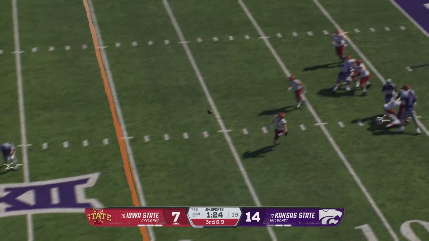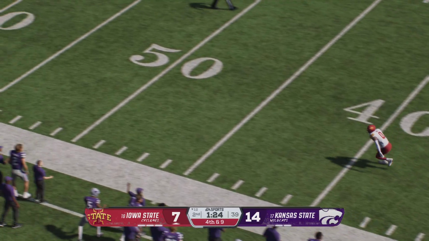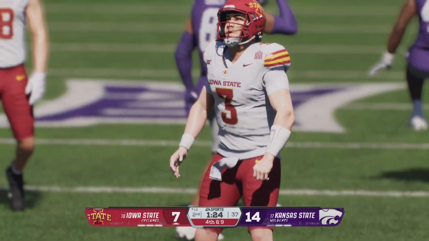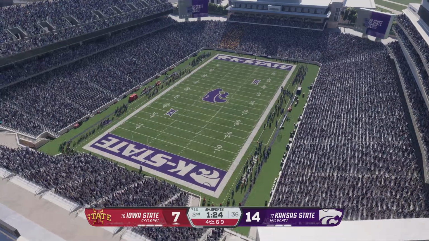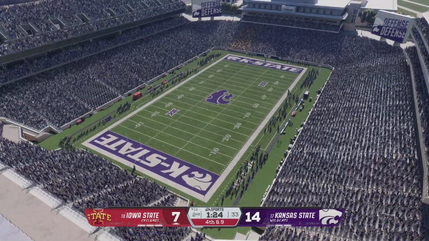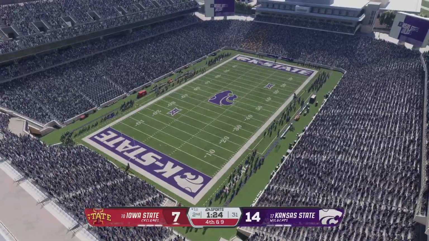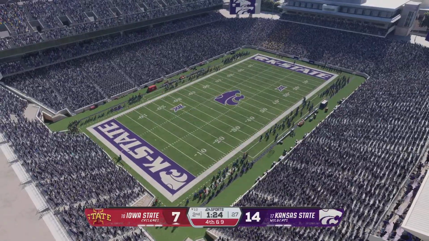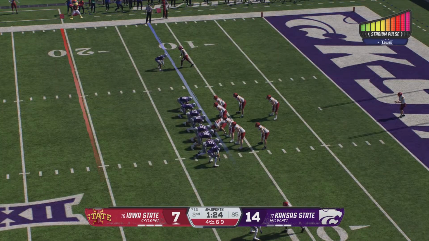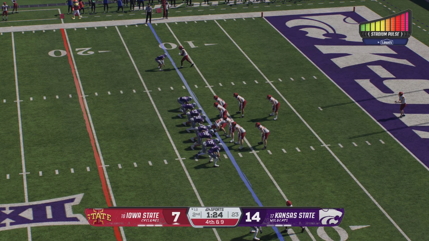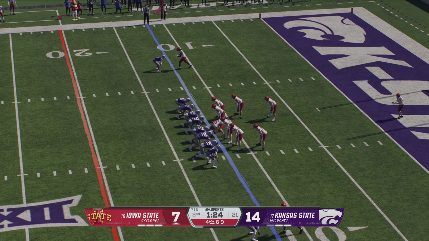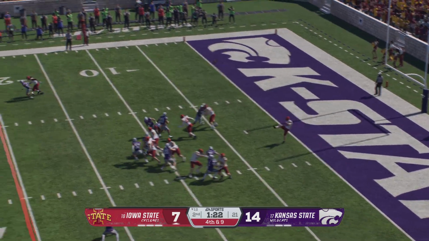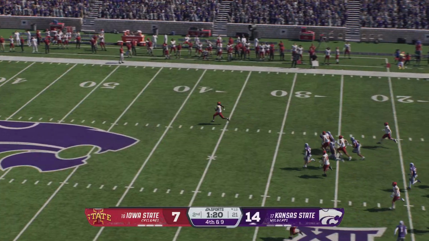He's running out of time here. Just throws it away, but takes a big hit in the process. Well, everybody talks about sacks, and they're very important. But sometimes just the rush, the pressure, affecting the quarterback is just as effective. He didn't have a clean throwing lane, and they forced the incompletion. The Cyclones will send their punt team onto the field. Looking to kick it away for the second time.